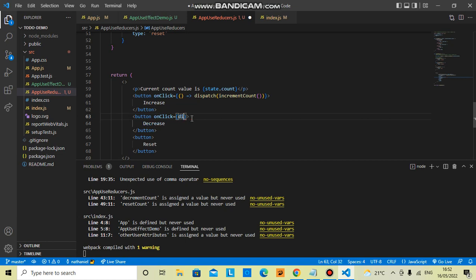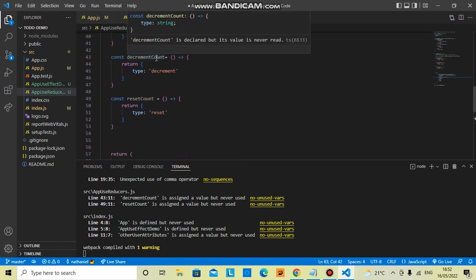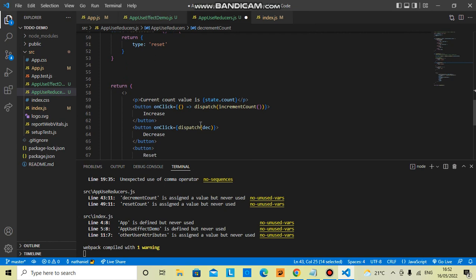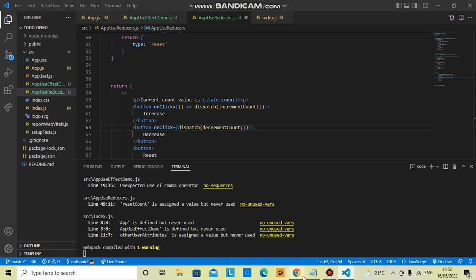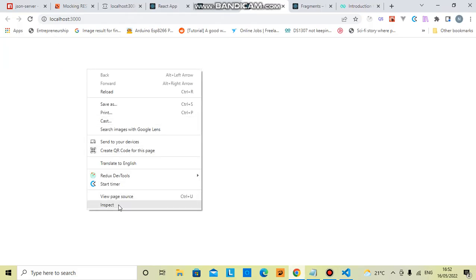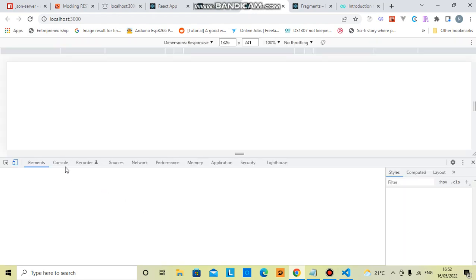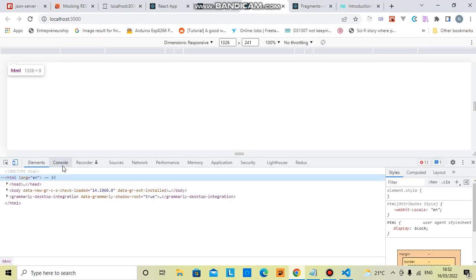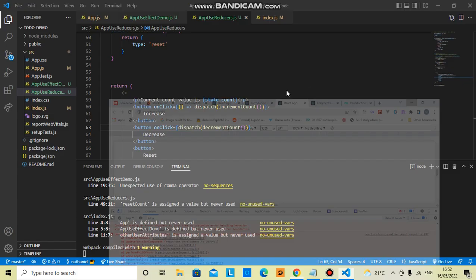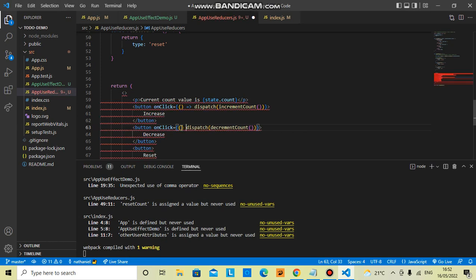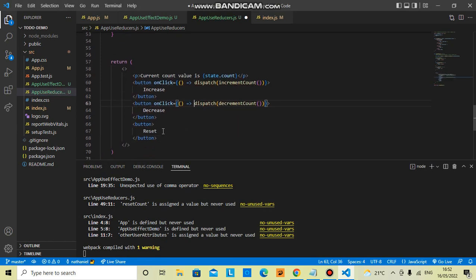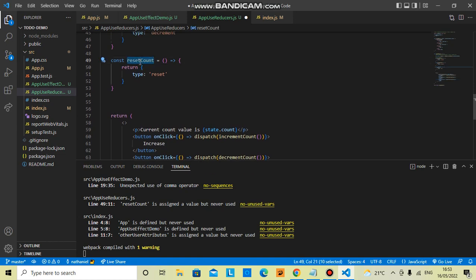Otherwise, when you make it dispatch decrement count, it's going to throw an error because it's automatically called when the page renders. Yeah, we have an error. So that is it. Too many renders. Good. So we have to click the button before the dispatch event is sent. We do likewise for reset. Let me copy it to speed up our coding. Reset count.